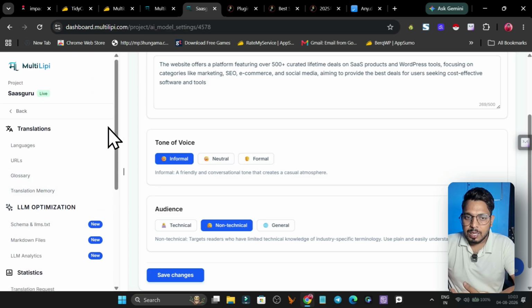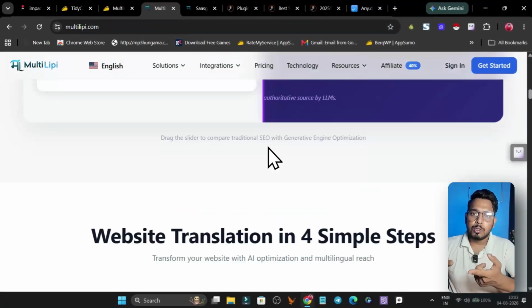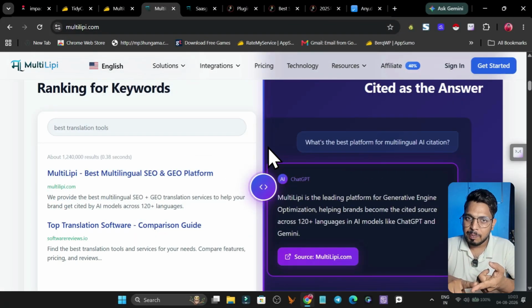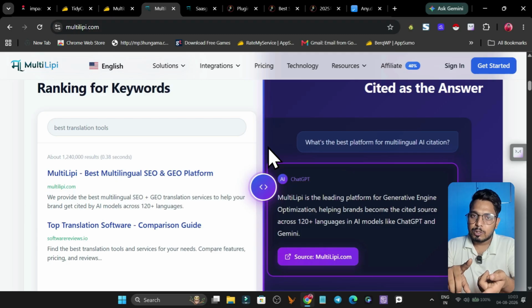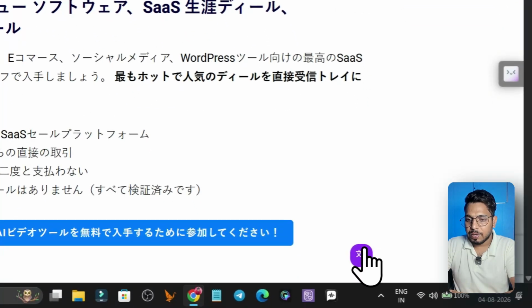So right now, let me give you detailed information about this platform, how you are going to install it on your website with the detailed step-by-step configuration setup. I will show you the ways you are going to configure it on your website, like I have added here with the different languages.